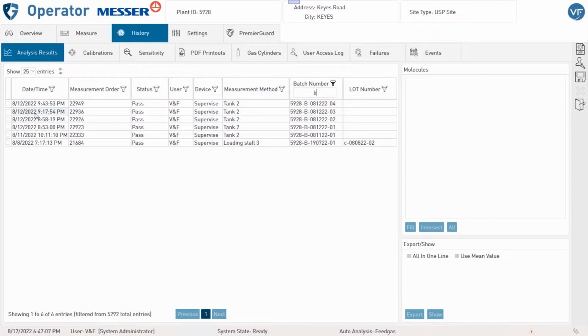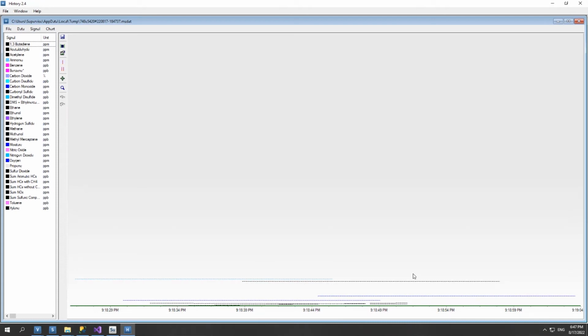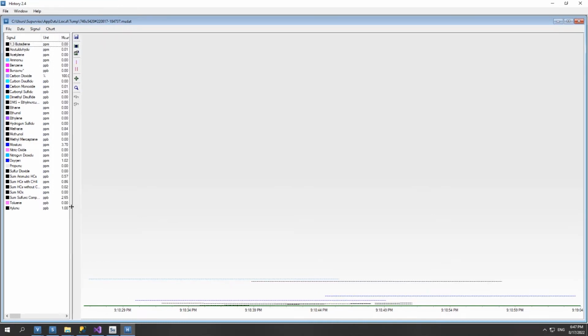Once we have found the desired number, we select it and click on Fill on the right hand side. Now we could select single components or all. We select all and now we can click on Export or Show to review the results. By clicking Show, this new window appears where we can see the list of components, the unit and the values of each component.